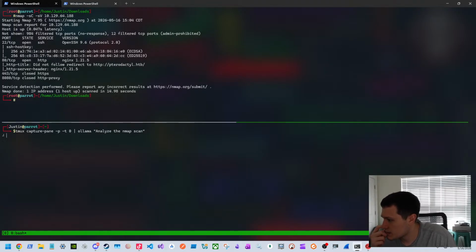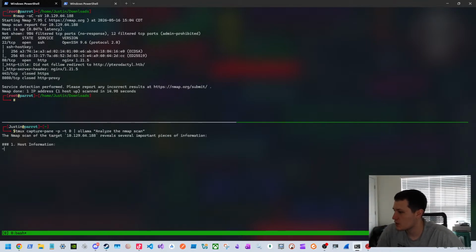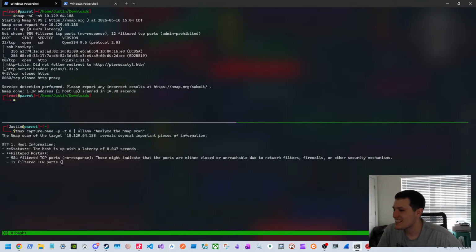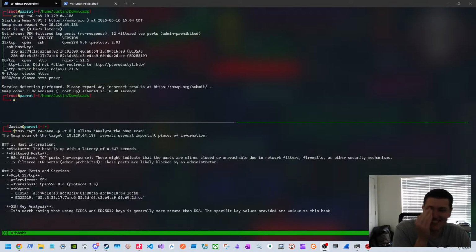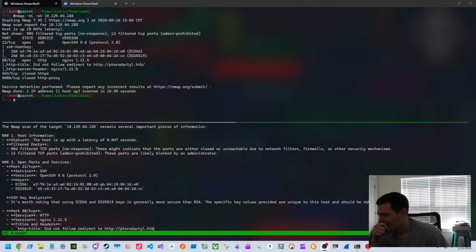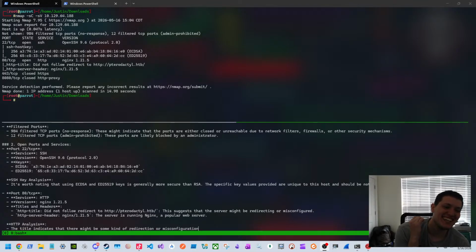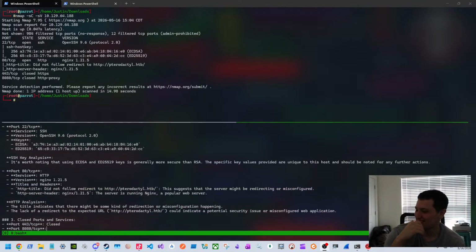Now let's jump back down to the bottom terminal. Let's go ahead and run tmux capture, and we'll call the AI model, and we'll tell it to analyze the nmap scan. So we'll see if it gets the actual results. It does. Look at that. Dude, that's badass. Check that out. Yo, that's super cool. It literally, yo, that's so dope.